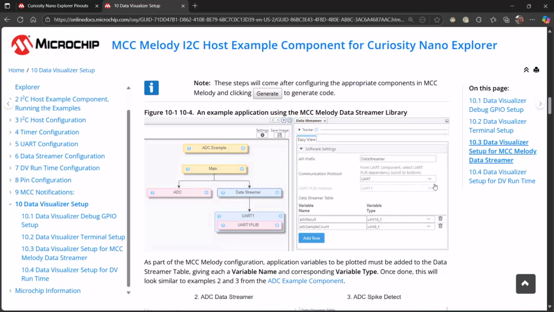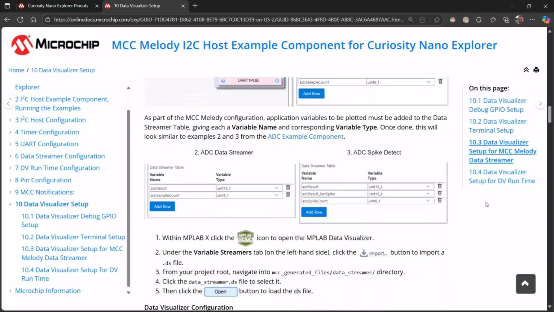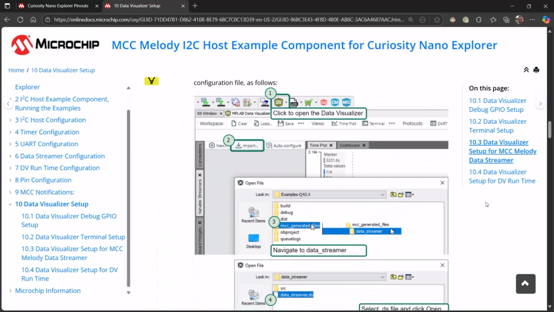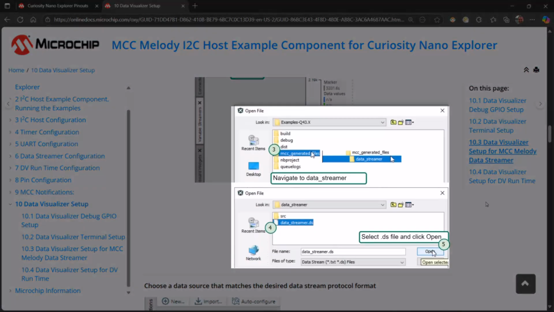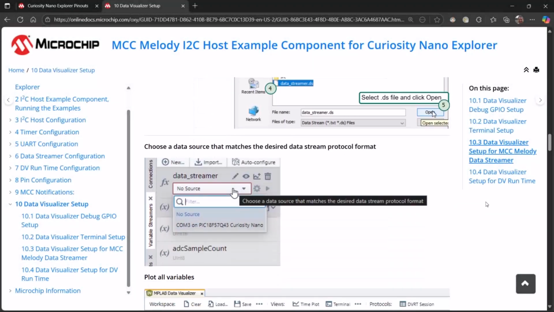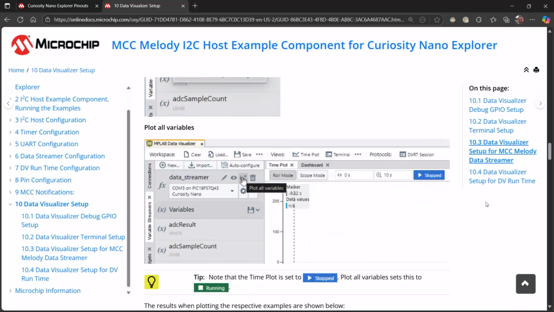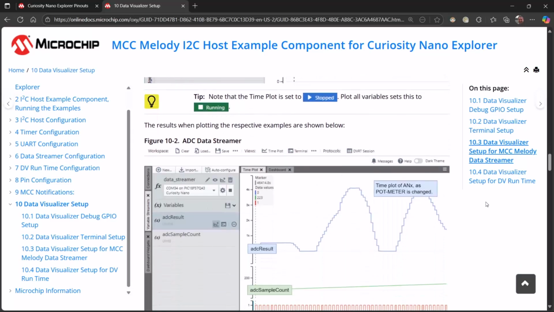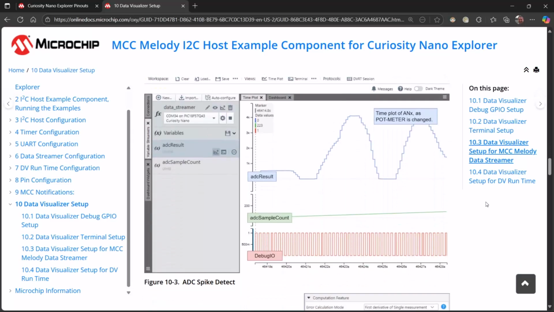Okay, so here's a typical data streamer configuration where you're putting in the variables and variable types. And so open Data Visualizer, import. Go into MCC generated files, data streamer, find the DS file and import it. Select your source, and you should see something like this.